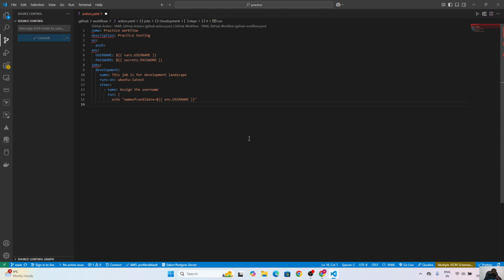Today we are going to discuss outputs. As you know, we have a workflow called practice workflow and a job called development, and assigning the username is my first task, or step. Assume that we have a variable here, and that variable will be assigned to some keyword, and the same thing is to be called somewhere else. In that case, we have to use the output feature.